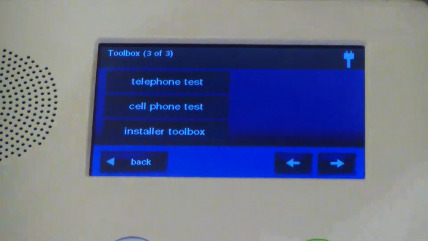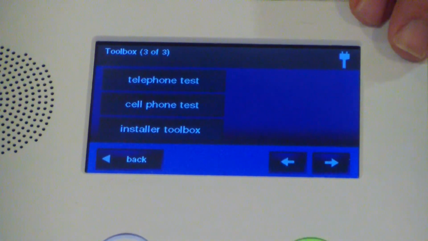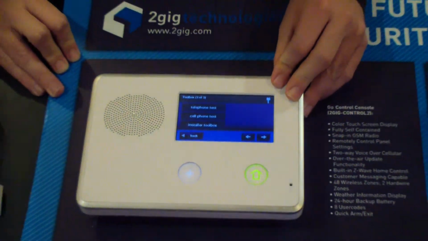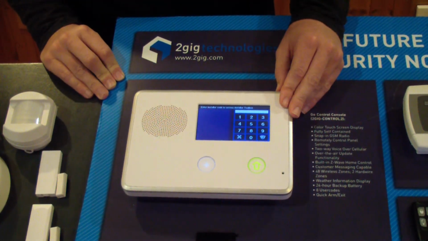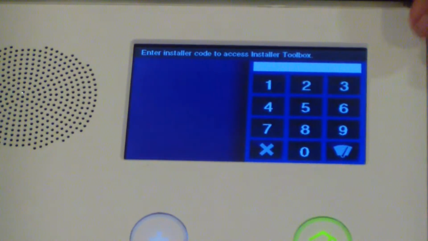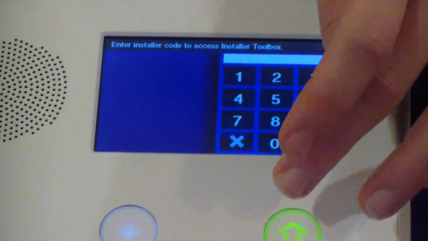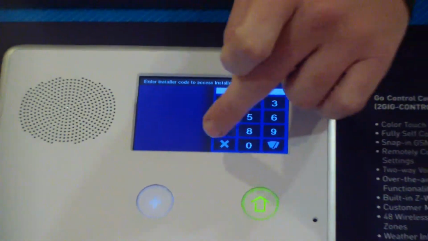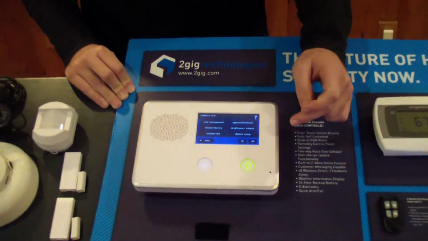Alright, and then installer toolbox. This is for the installers for any service work that you do, anything like that. If you press that, it will ask you for an installer code, which you do not have. Only our installers have those codes, and this feature you actually cannot use. So if we press back from here, that is the entire toolbox.